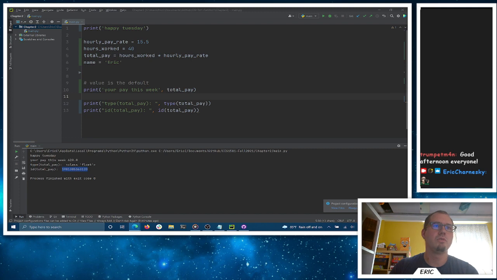Now, a couple rules for these variable names here. You want to be long and descriptive. Don't use abbreviations unless it's a really, really well-known abbreviation. And even then, it's not hard to type it out.